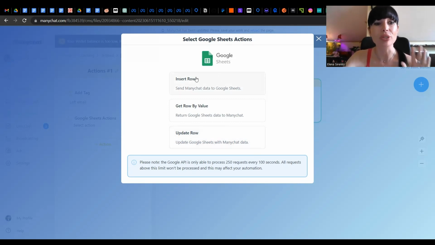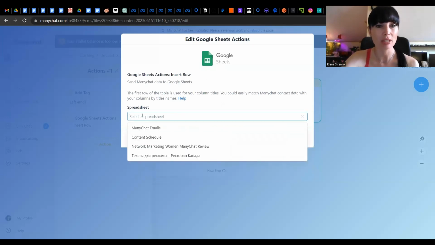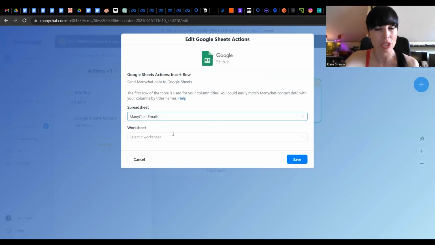Now I will show you insert row, but this is very, very simple and very understandable. Only three actions in here. We will use insert row right now because we will save email, which the contact leaves for the first time. So click insert row. Now you need to select the spreadsheet you've got on the Google Drive that you have connected to your ManyChat. I have 4 here, and I need to select this one, ManyChat emails. I click the name of the sheet.